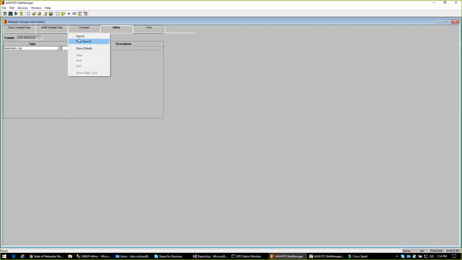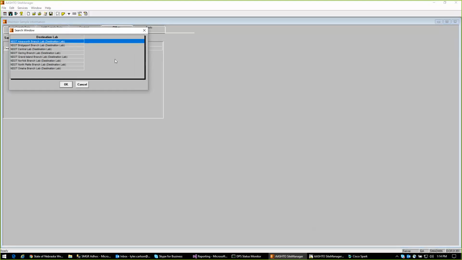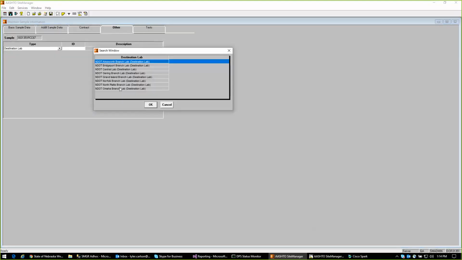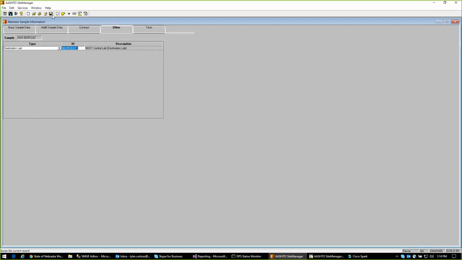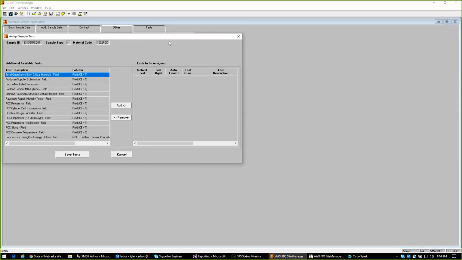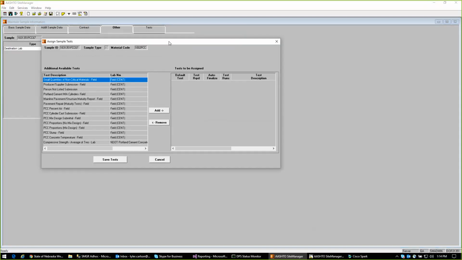So all you need to do is right-click and search, and you'll make a selection of destination lab from one of the choices presented here. With a mixed design submission, we know that only the central lab reviews those mixed designs because Wally is in the central lab. So if I'm submitting a mixed design like I am right now, I want to make sure I pick central lab. After I've made my selection and clicked Save, now I can proceed to the Test tab, and I'm presented with the Assign Sample Test window.